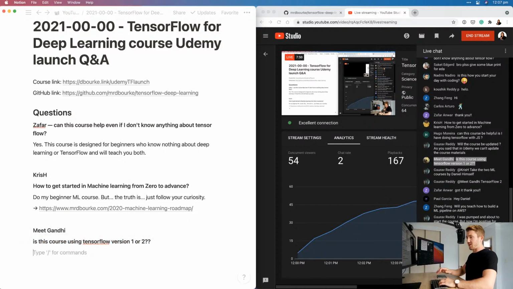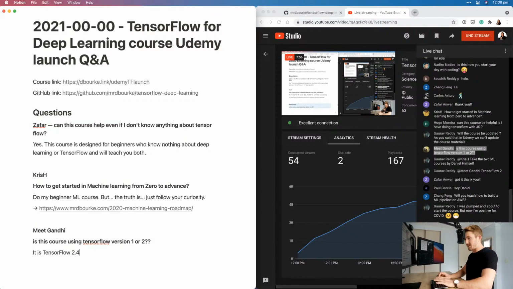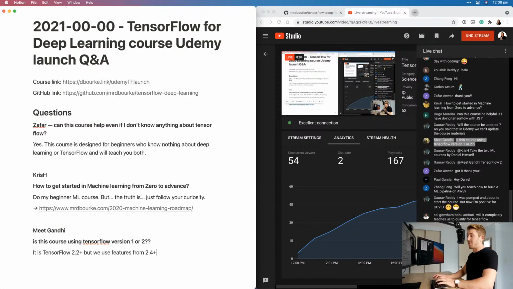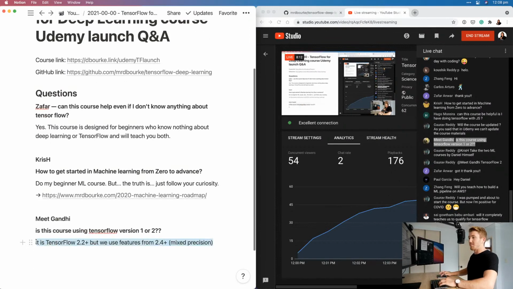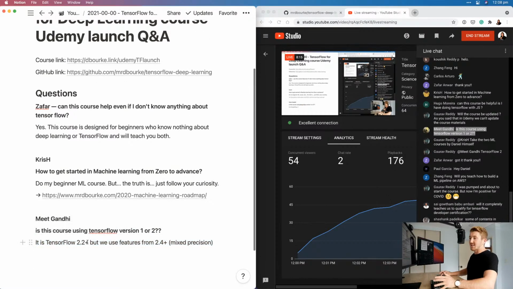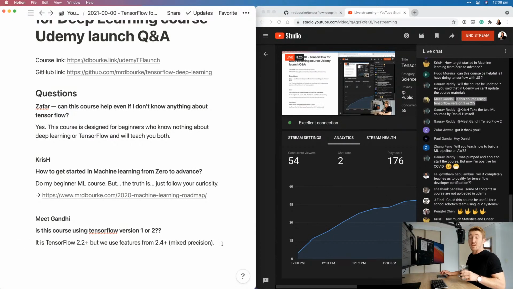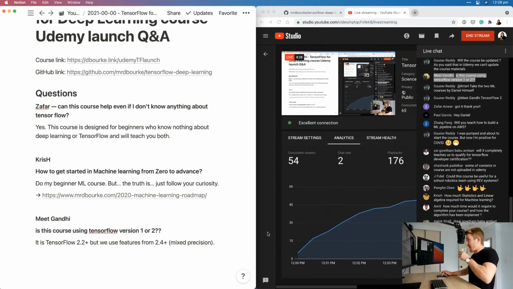Is this course version TensorFlow version 1 or 2? It is TensorFlow 2. It's actually 2.2 plus, but we use features from TensorFlow 2.4 plus, which is mixed precision. So right now, the latest version of TensorFlow is 2.4. That's what the course will cover, 2.4 plus. But it actually starts out at 2.2 plus. So it's definitely version 2 onwards. And then if any amazing new features come out in TensorFlow, I'll be sure to let you know through the GitHub or through future tutorials or something like that.